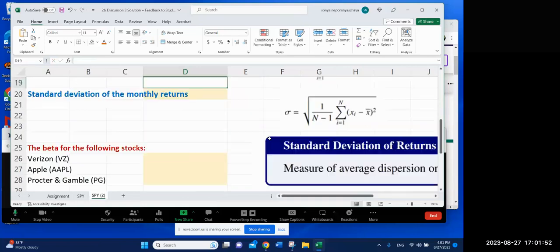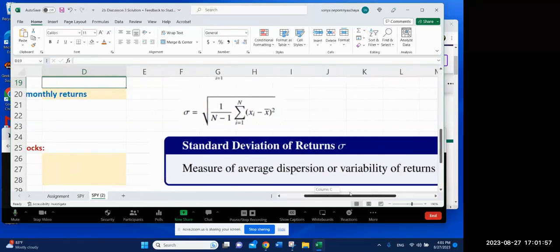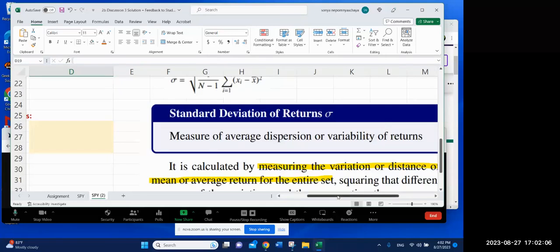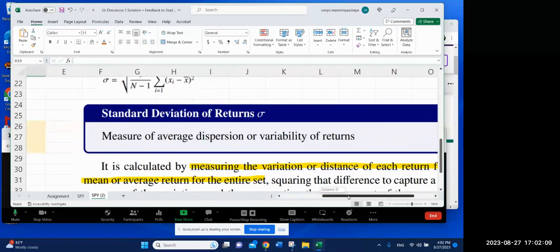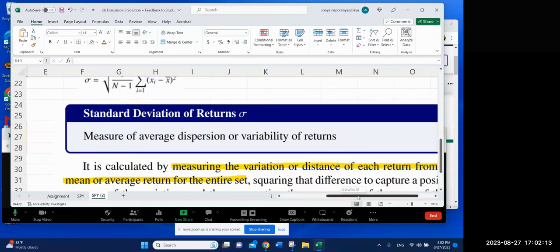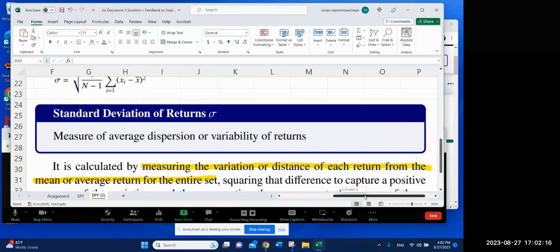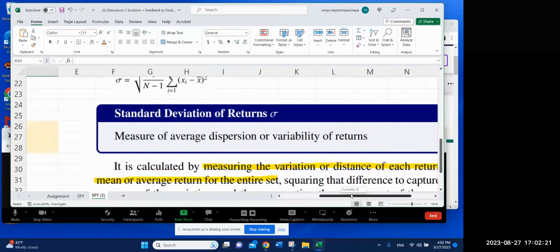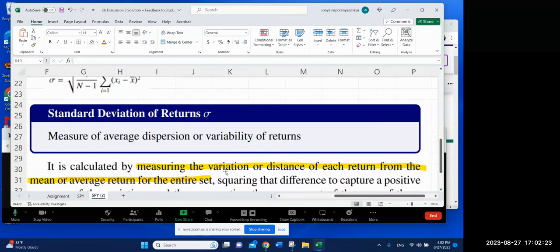Standard deviation. Here's a statistical mathematical formula for standard deviation. And standard deviation is a measure of average dispersion or variability of returns. It's calculated by measuring the variation of distance of each return from the mean or average return of the entire set. So it means a variation of the distance of each return.